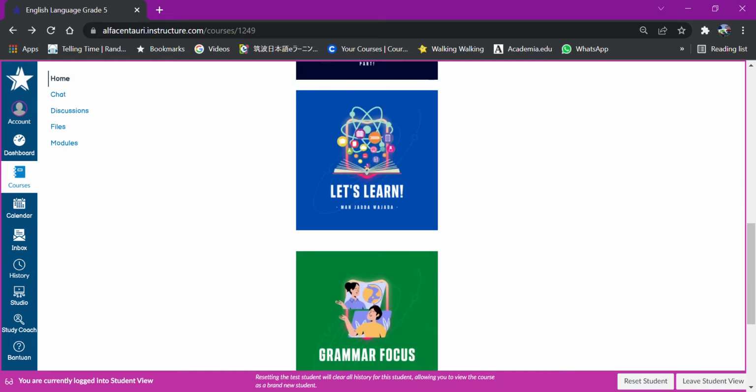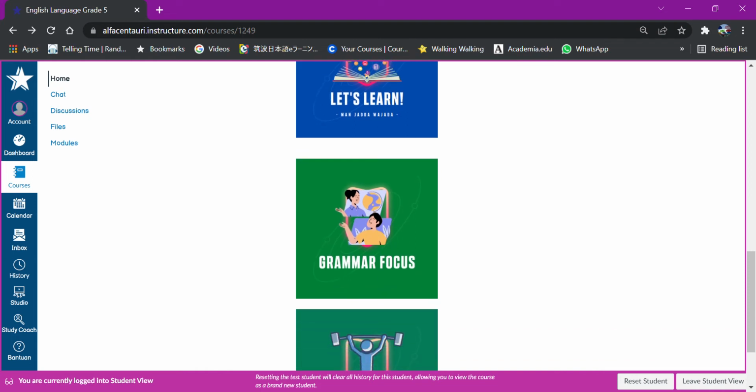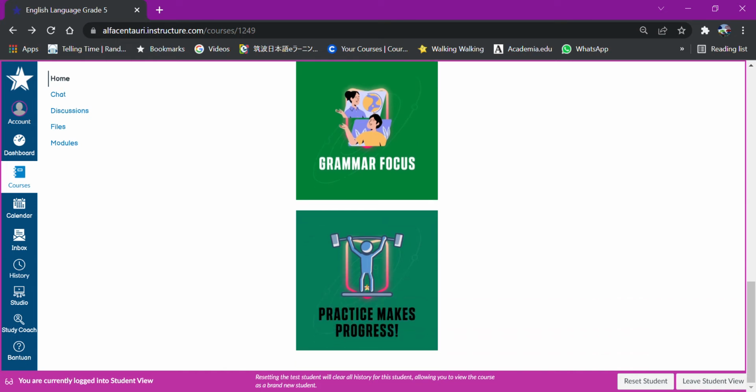If they want to practice more about the grammar, they can click Grammar Focus to help them understand more about the grammar which is being discussed in the unit. They can also click the exercise module to check their understanding about the vocabulary, the listening skills, and so on.